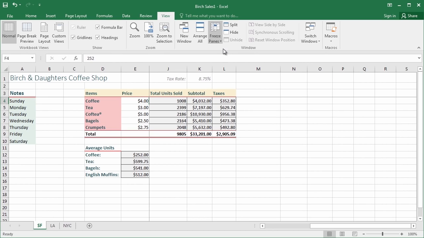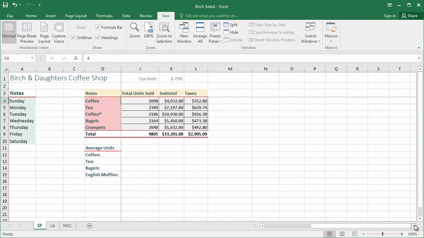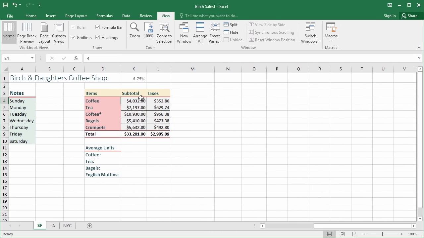Or, by unfreezing panes and placing my cursor here in cell E4, I'll freeze panes again, and now I can control and compare the subtotal of each individual item. So I can see here that coffee sold 4,000, tea 7, cough tea 10,000. We're doing all right in cough tea. Freeze panes allows us to hold on to part of the document and navigate to where we need to be, and it's a fantastic tool when it comes down to review and compare.